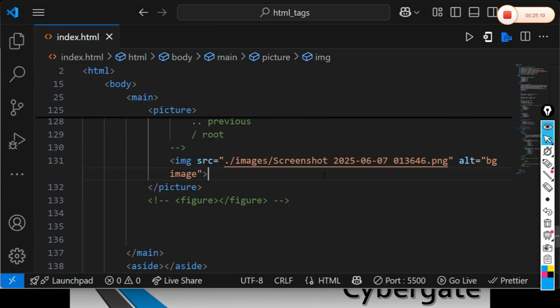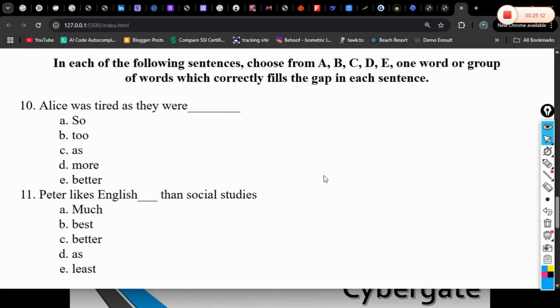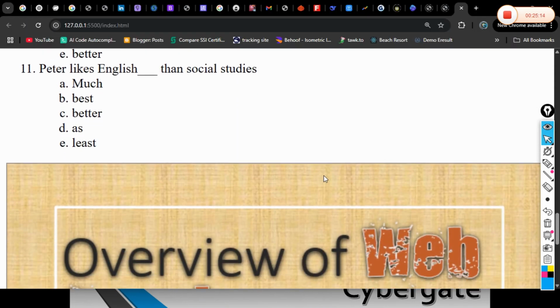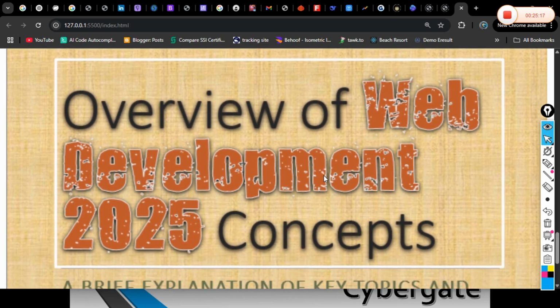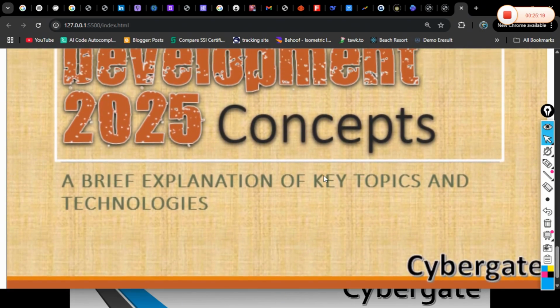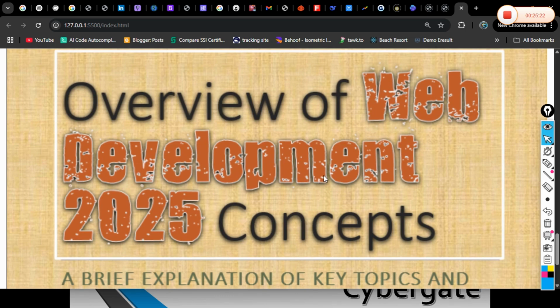So let's save, go back to our work, and then if we scroll all the way to the top, you now see that we have an image in our web development. So this is the image we're talking about. This image, very easy, very easy.